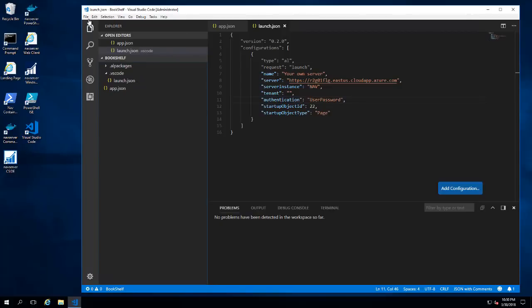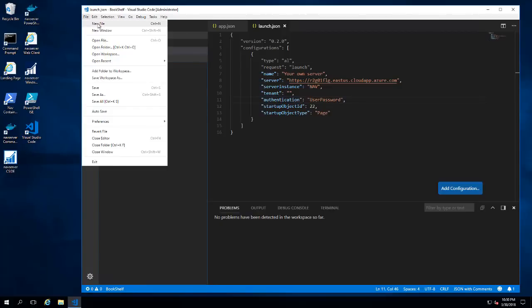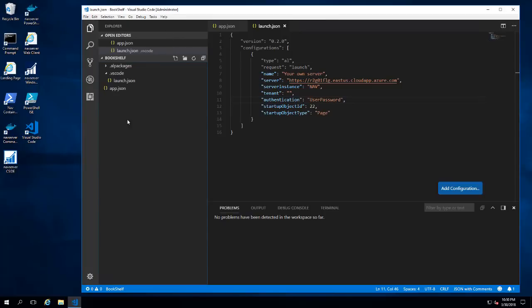So one way to create a file is on the File menu, you click New File. You can do New File by doing Control-N, which will put it in the folder that you've selected. So if I click on AL Packages and then I click Control-N, it'll create a new file in the AL Packages folder. That's not where I want it. I just want it in the root. So you can also click on the New File button, which is what I like to use because then you get to insert or create a file name right away.